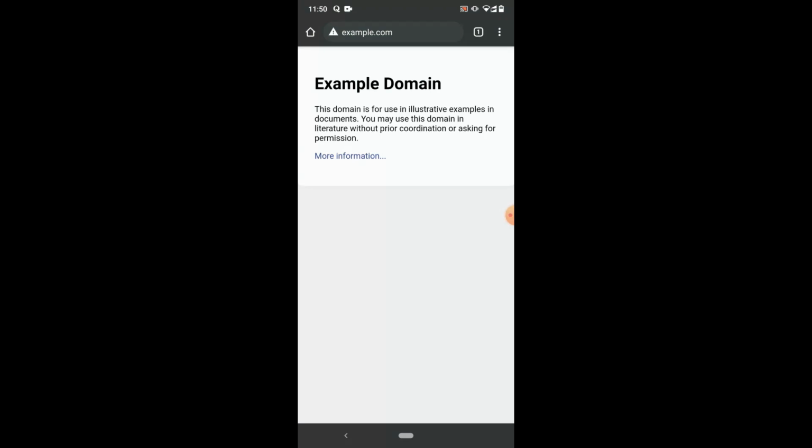Hello everyone, in this video I'm going to show you how you can execute JavaScript code inside a mobile web browser. So here I just opened a tab in a Chrome web browser in Android. I opened example.com to demonstrate how we can execute JavaScript code.